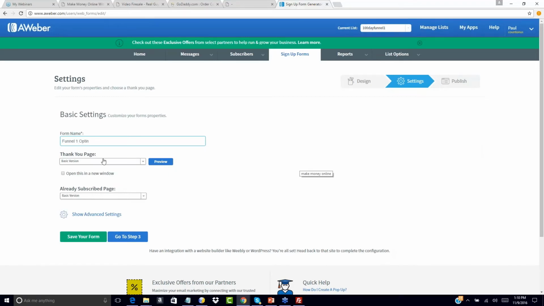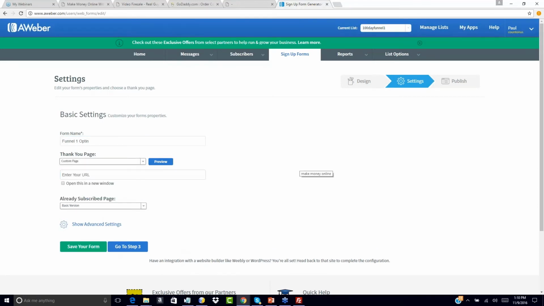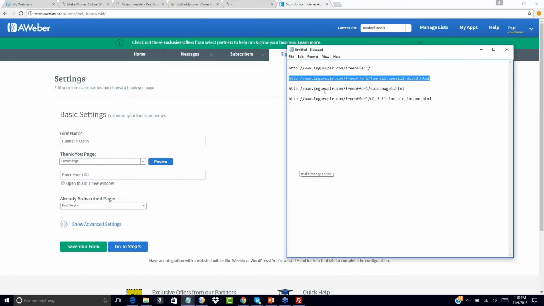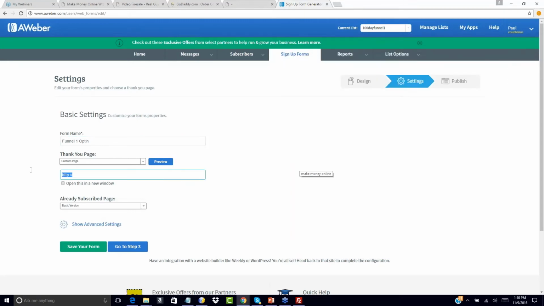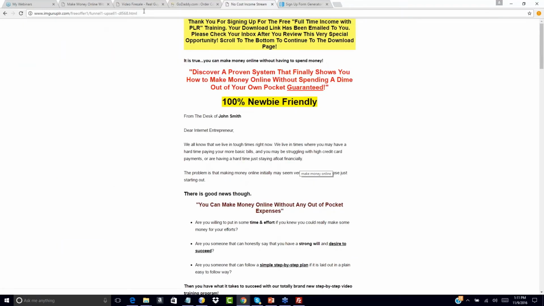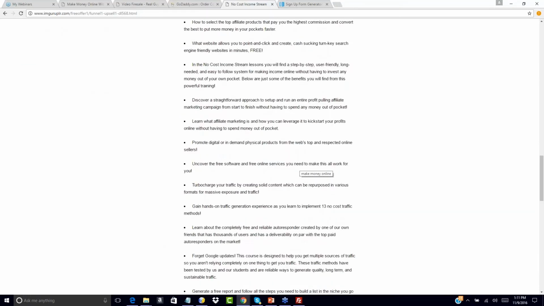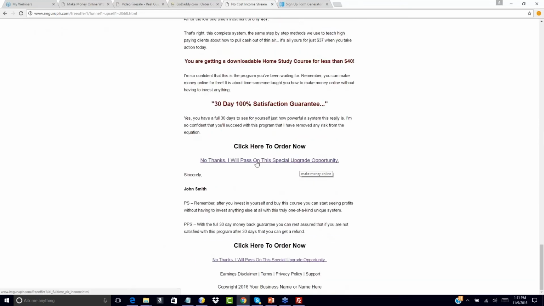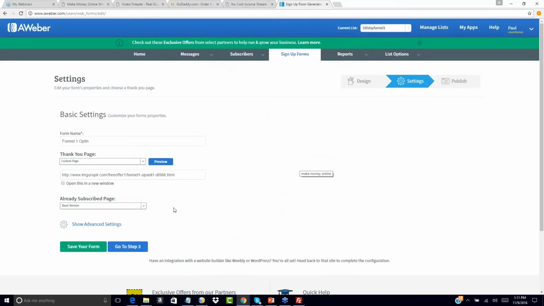And then the thank you page, this is really important. They've got a basic thank you page, which is a default one by Aweber, and you also have a custom URL. So the custom URL means, after they opt in, what page are they going to land on? Well, the thank you page we want them to land on is our first funnel upsell. So that's going to be this page, just so you guys can understand how this works. The thank you for signing up page that we created at the beginning here, with the no thanks link after the order button, that's going to be the page we want them to land on.